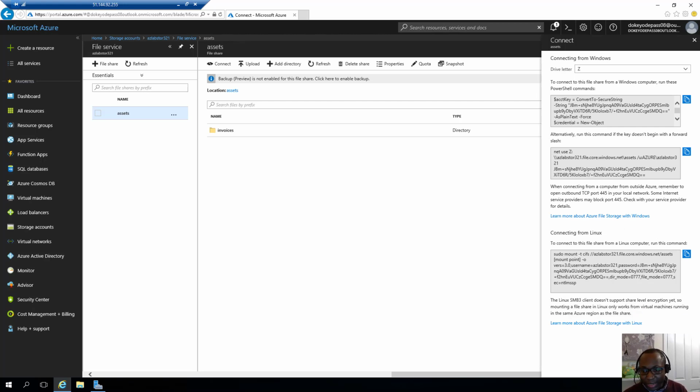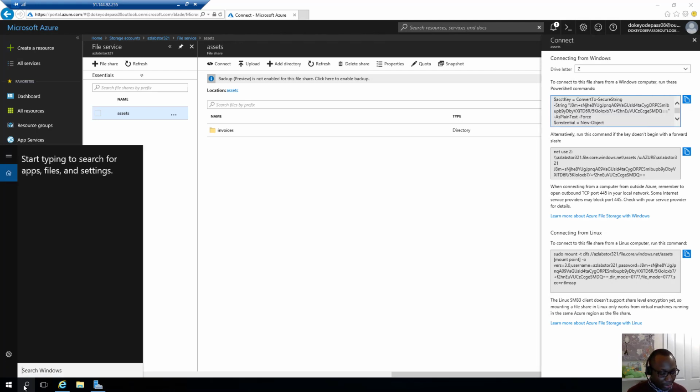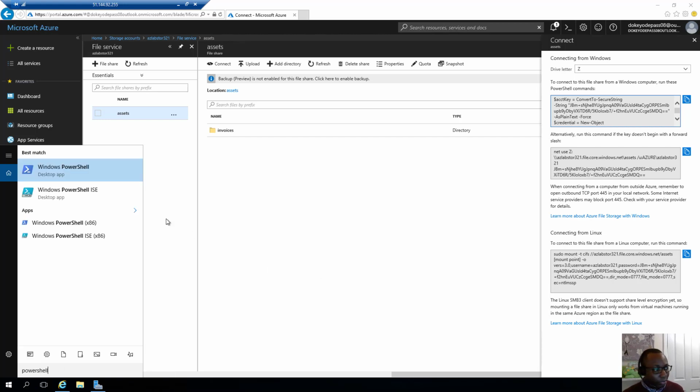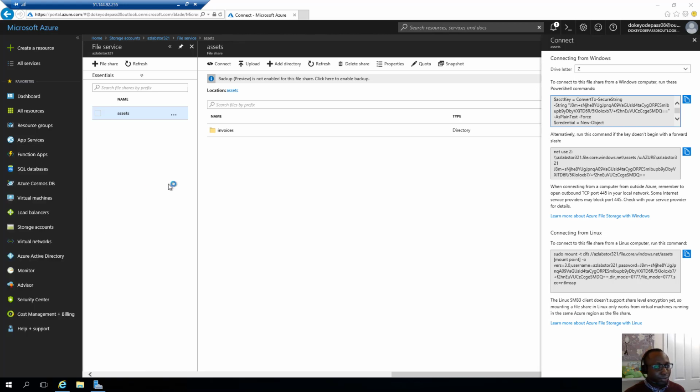Okay, let's go ahead and copy this one. So what we want to do is copy the PowerShell command in this case, right? So I'm going to click on allow access to allow me to copy that. And then what I'll do is type in PowerShell here, and I'll right click PowerShell ISE, sorry, and run it as administrator.